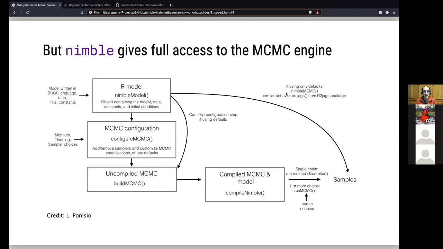But really, the way the software is designed is that there's a sequence of steps you can go through, where you build a model object, and then you can use that in R, you can program with that, you can debug your model with that. Then there's a step of configuring an MCMC, and you can customize that configuration. You can add and remove samplers.